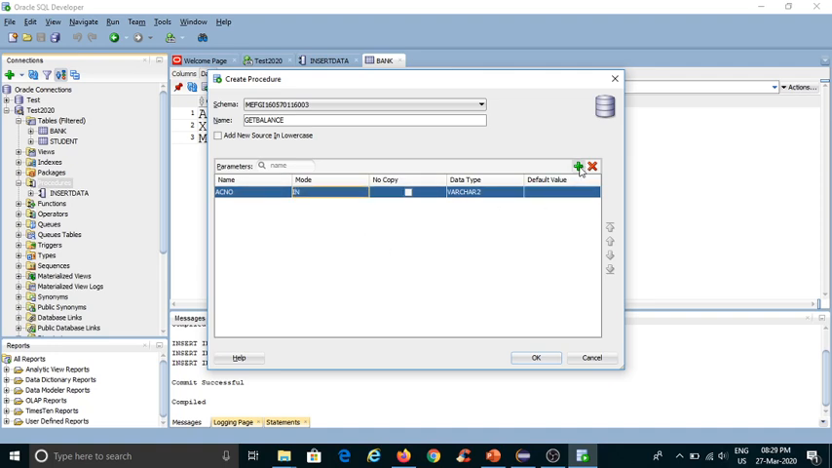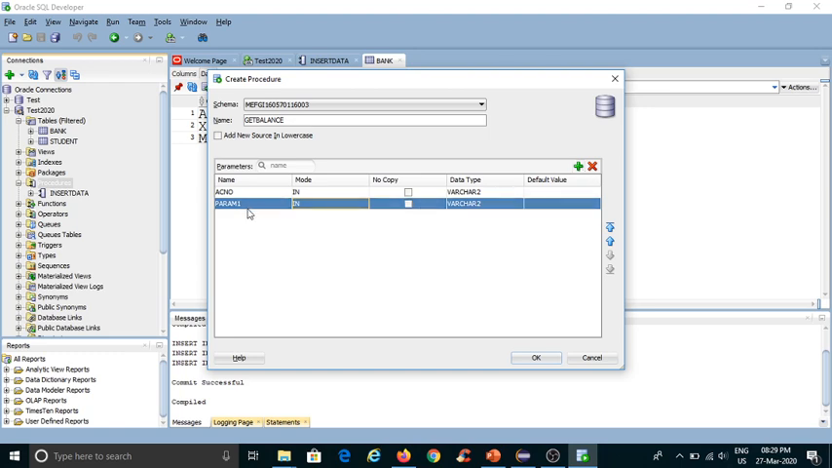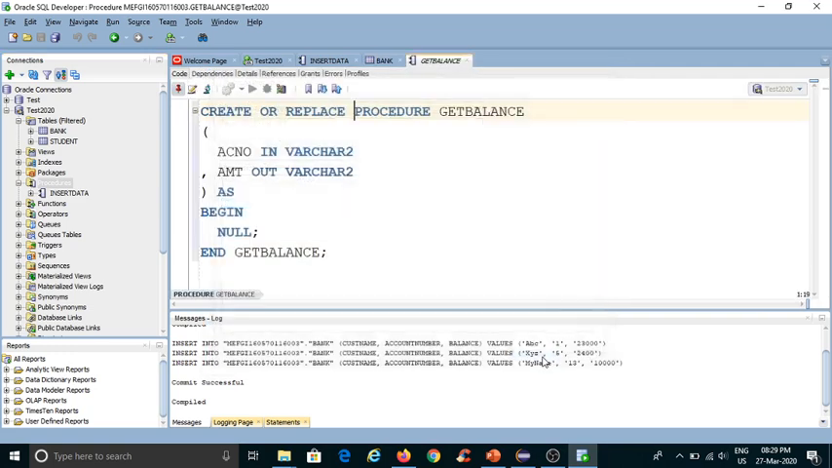Now I will add another parameter, let me call it amount. This data type mode I am going to declare as out. Now when I click OK, it will create one stored procedure. Look at the stored procedure: create or replace procedure get balance, account number, that is my in parameter, and amount, that is my out parameter.